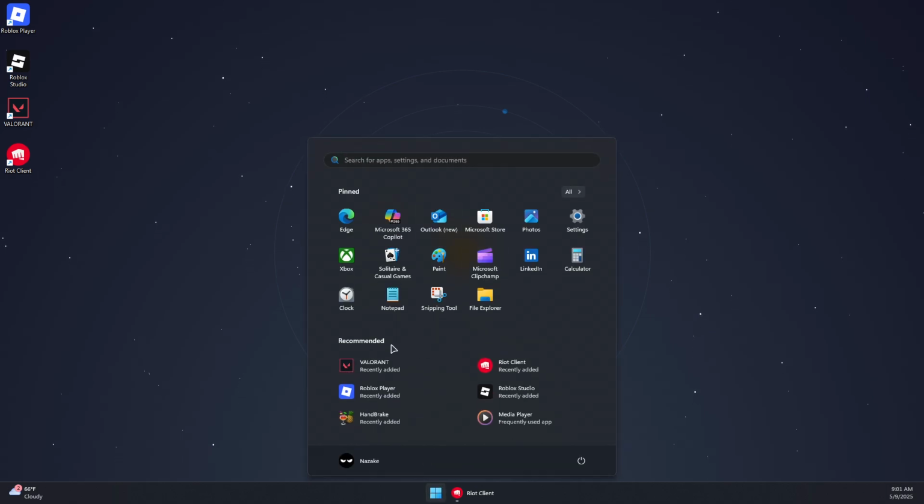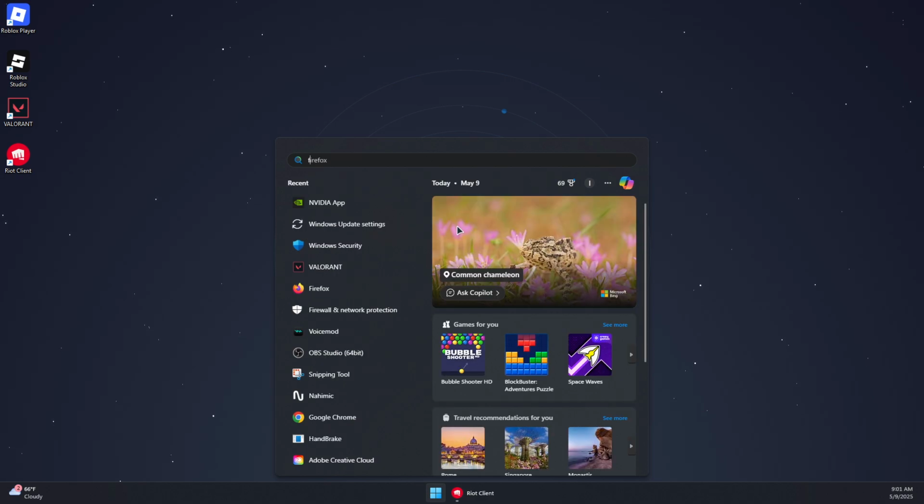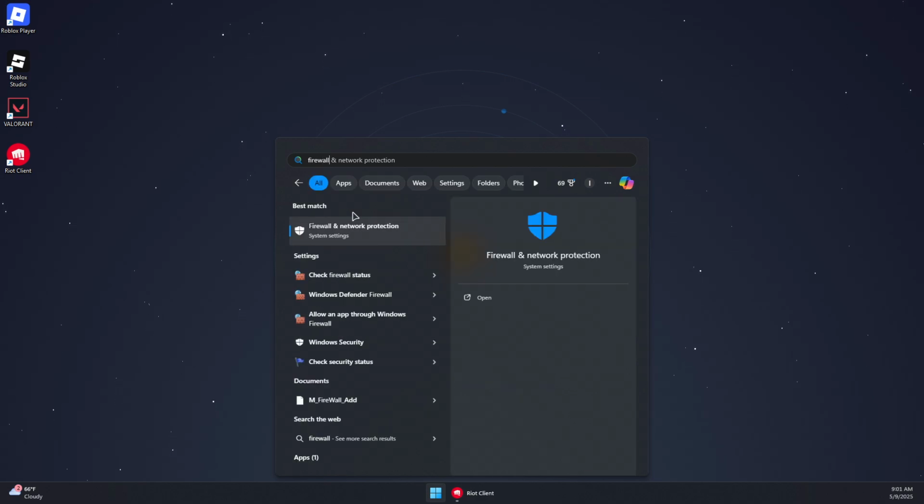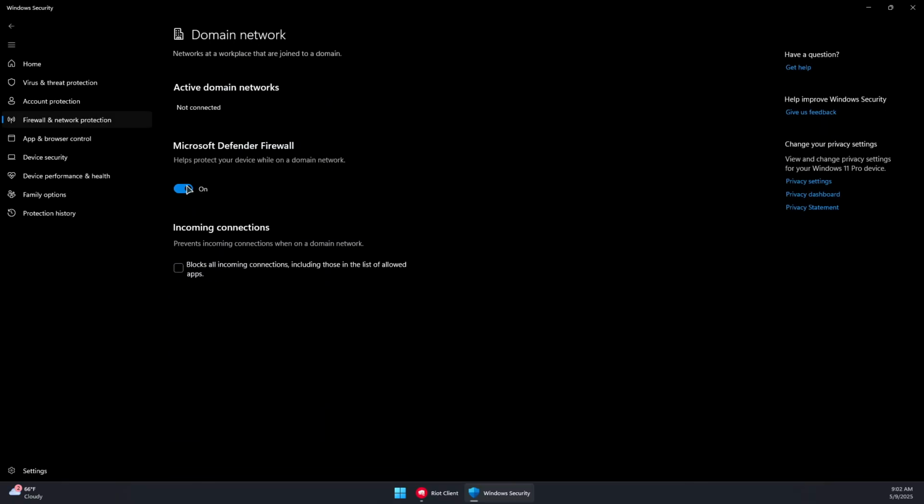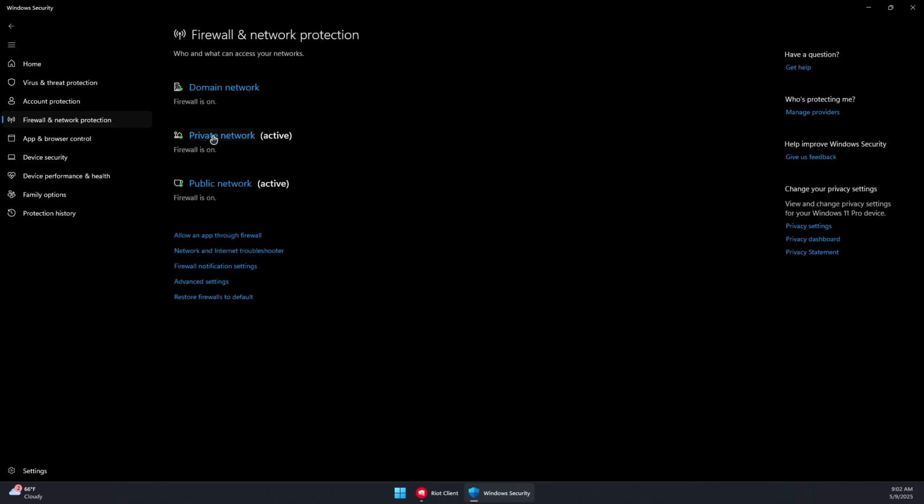Now you can open Windows menu and then search for Defender or Firewall and Protection Settings. Click on it. And in here, if you want, you can disable all of these temporarily, the private and the public and the domain network, to test the game if it works.